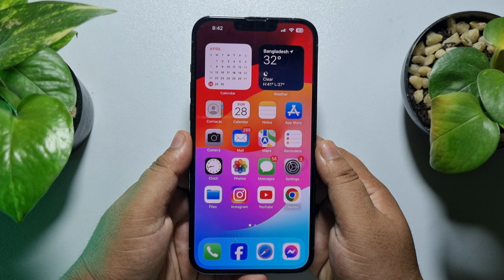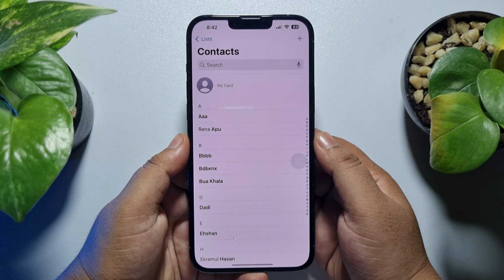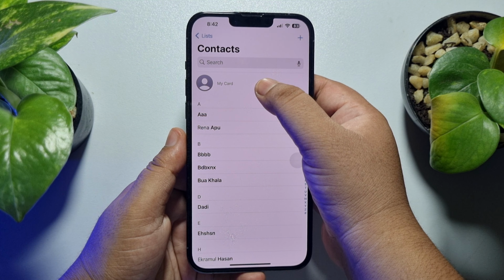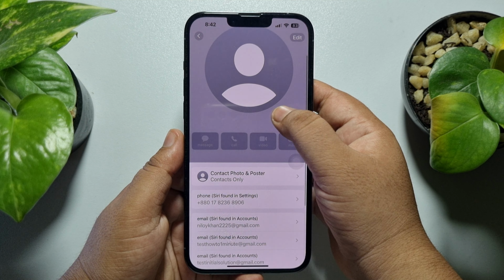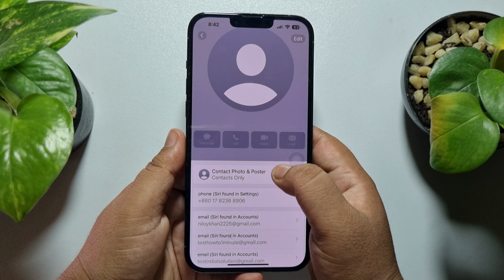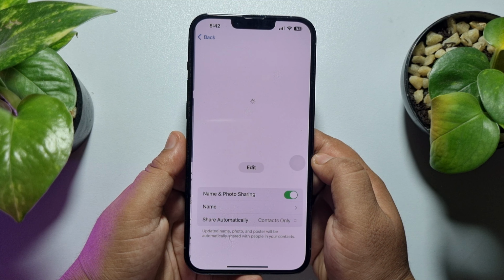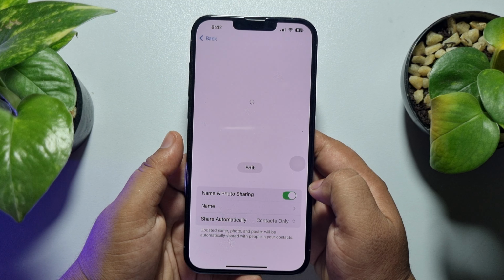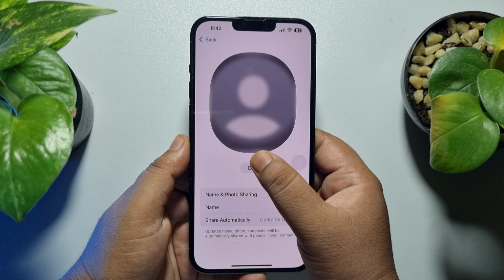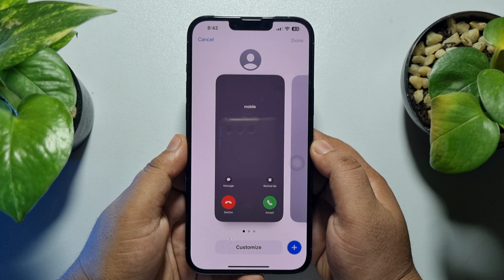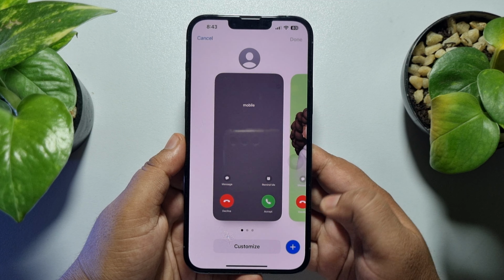Go ahead and launch your Contacts app. Now tap on My Card. And here tap on Contact Photo and Poster, and here make sure to enable name and photo sharing. Then tap on Edit and let's create a new poster.